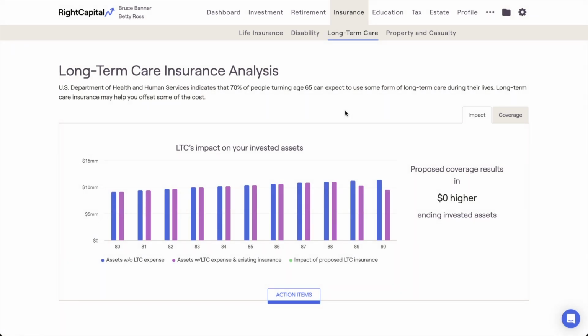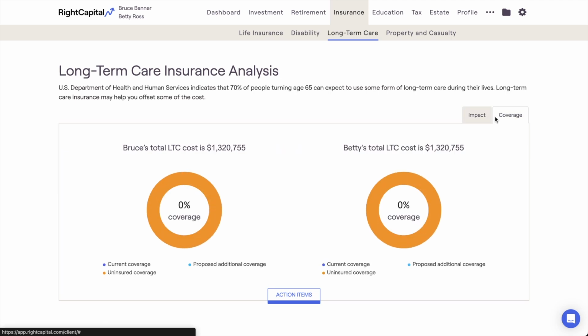RightCapital's dedicated long-term care insurance analysis, found within the insurance module of each client plan, provides you with powerful tools to analyze a client's projected long-term care costs and demonstrate the potential benefits of purchasing a long-term care insurance policy. In this training video, we'll first review where long-term care information is entered during the data entry process.